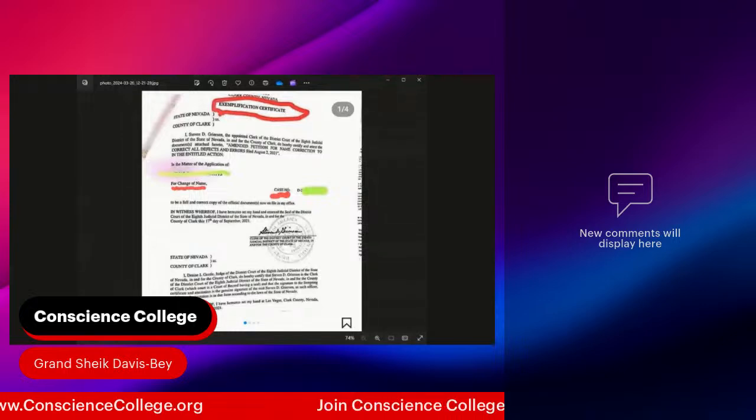First of all, as you can see on the screen, we got an incorrect status correction. Alright, this is the problem. And I'm coming to set the record straight. If you want to correct status correction, click on the link in the bio or go to consciouscollege.org. Because this status correction is incorrect.